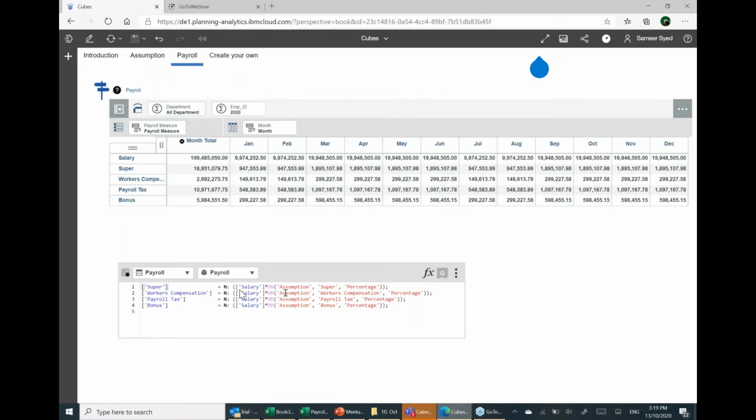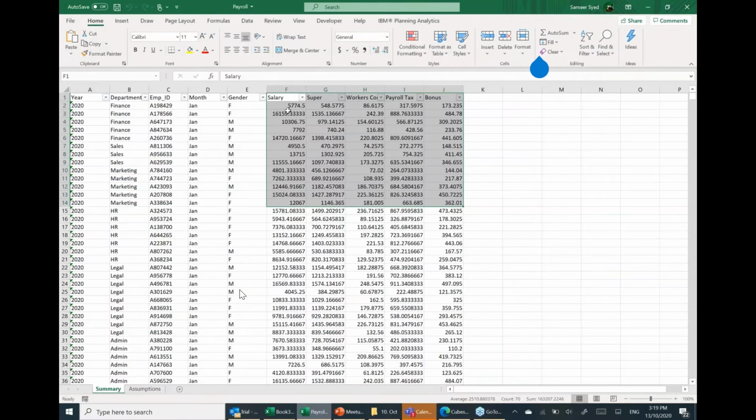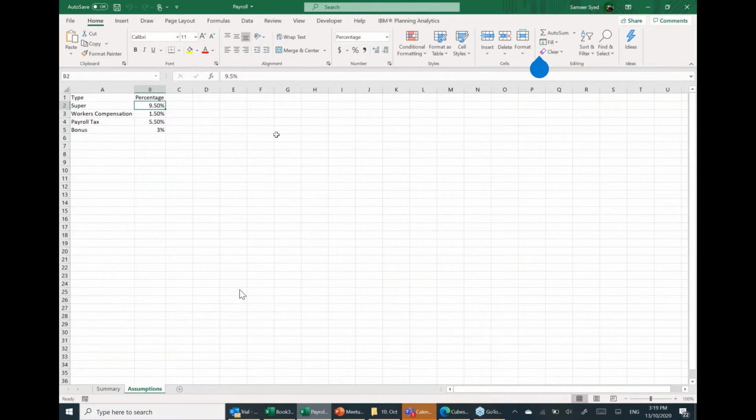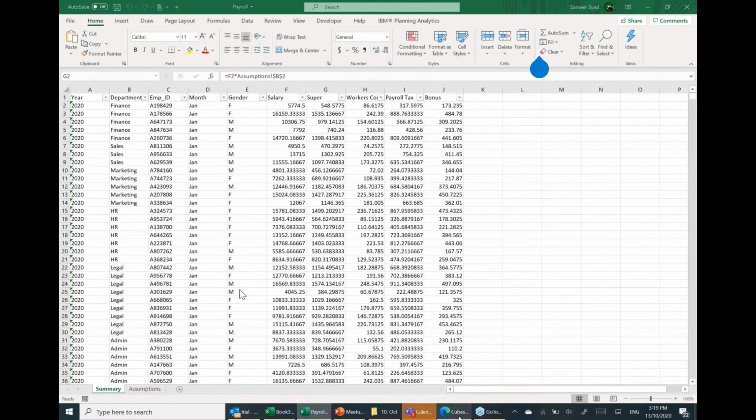Now the next interesting thing to see here is all these Excel formulas that we have. For example, the superannuation basically takes your salary, which is 5,774, multiplied by the assumption B2 cell, which is something called super percentage. Now that Excel formula is converted into a rule.